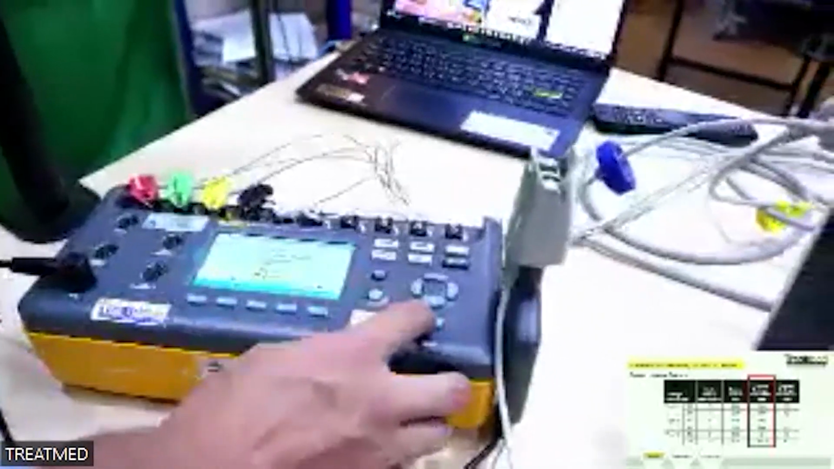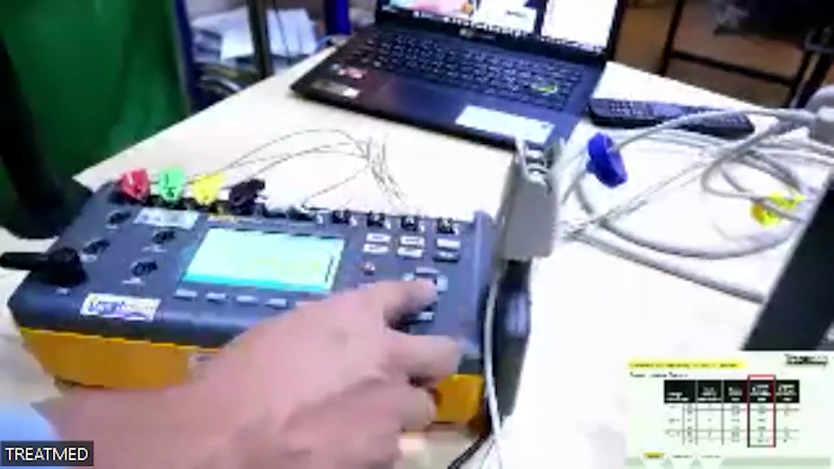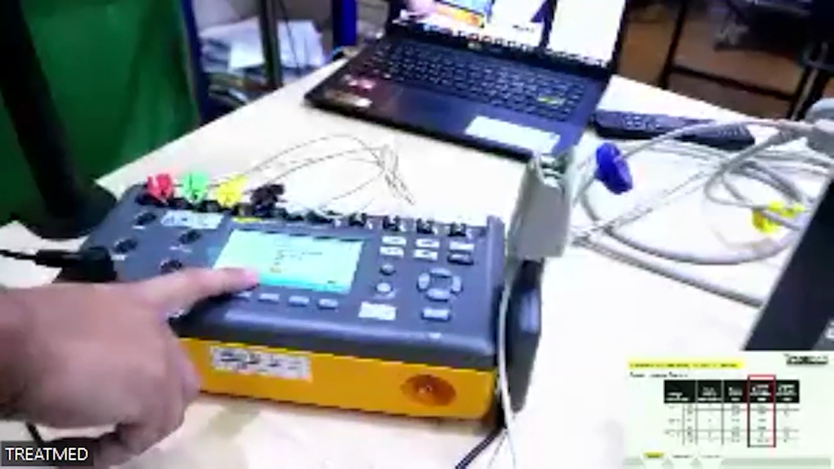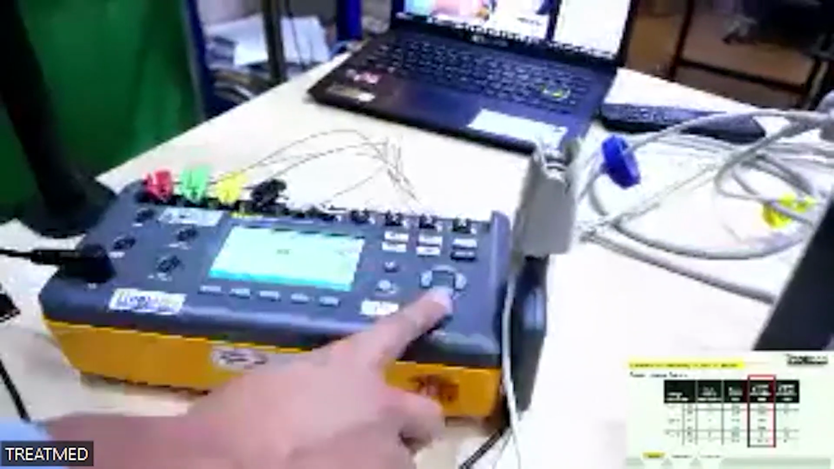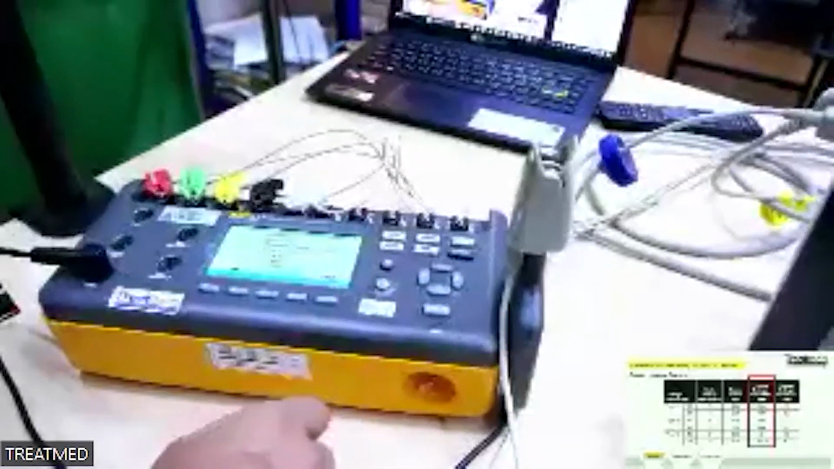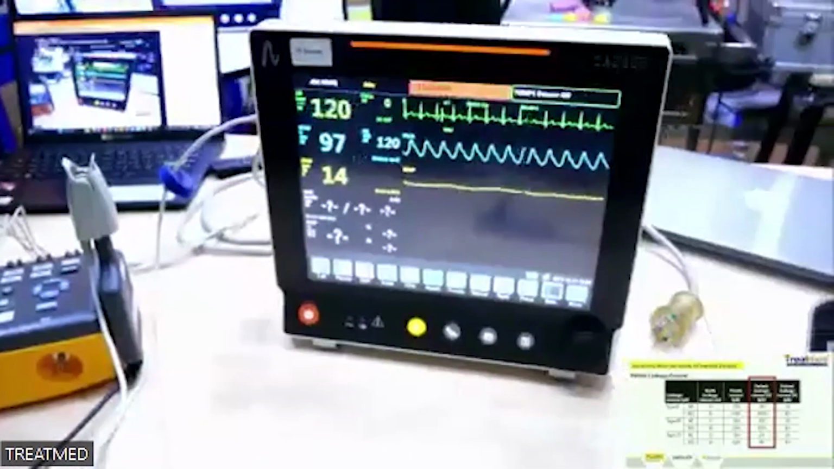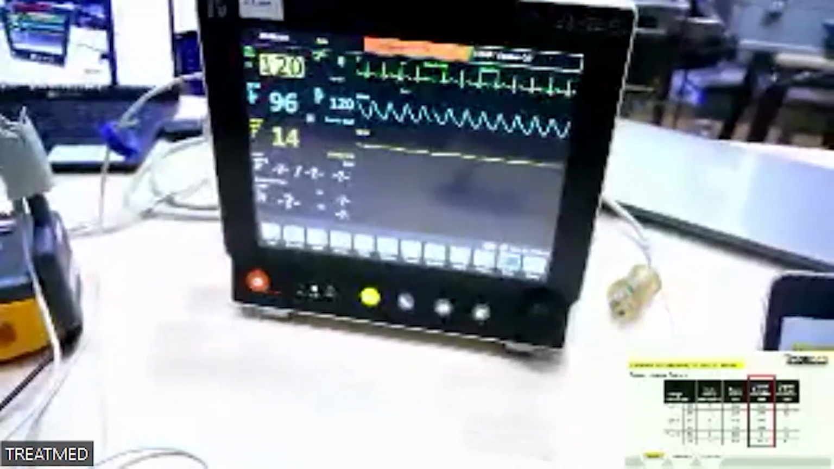And then next we try to select the wrong brand. Here I select a wrong brand, Philips, and then we simulate 95 and observe the display of the patient monitor.